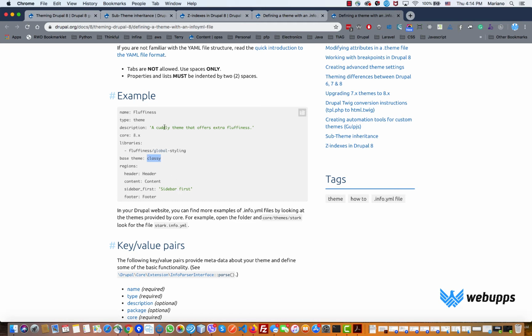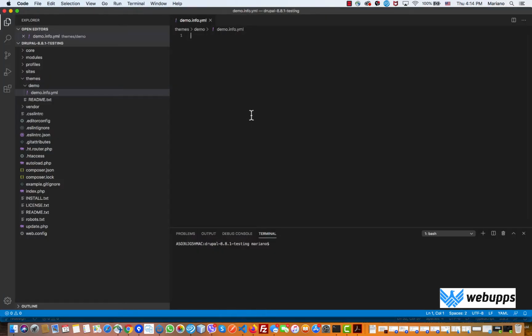So let's just grab this. Now name it demo theme, demo for awesome programmers. Dedicating it to you guys. I think that's the right spelling. All right, that's the right spelling. Drupal 8.